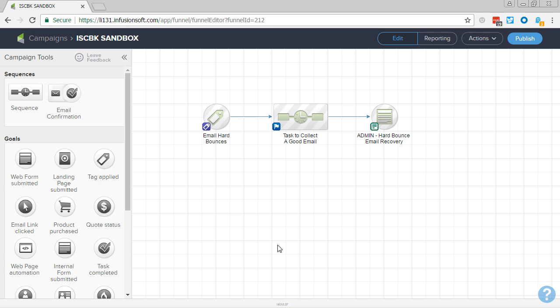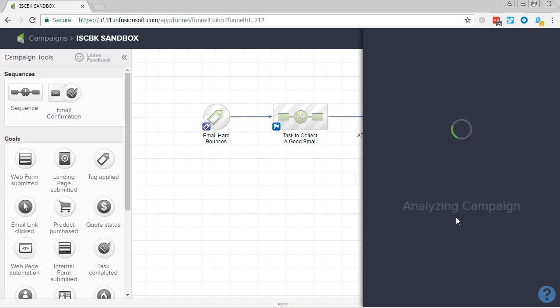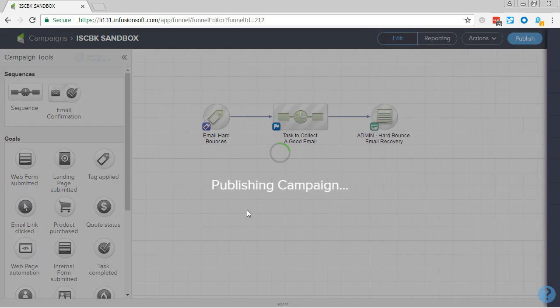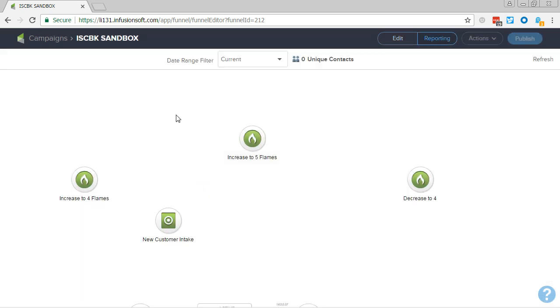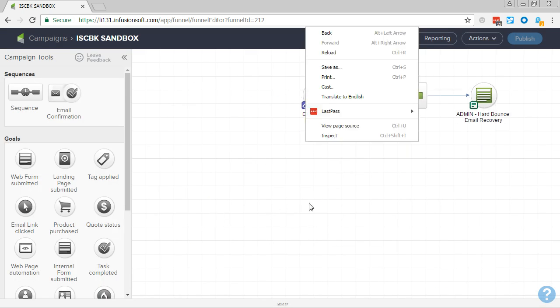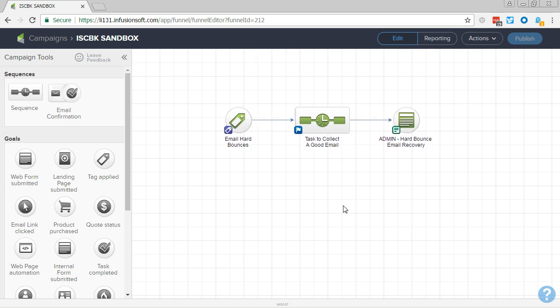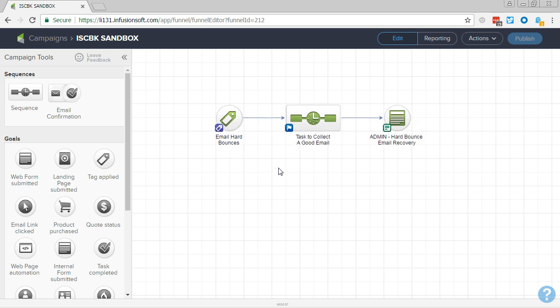And at this point we can go ahead and publish this campaign, and hopefully it'll be okay. Hopefully you can see a bunch of stuff here. So here's what we've just built. So now the last piece is to actually configure this tag to fire when an email hard bounces.